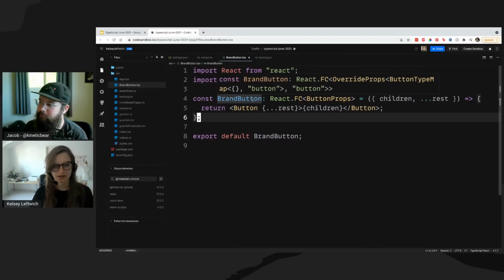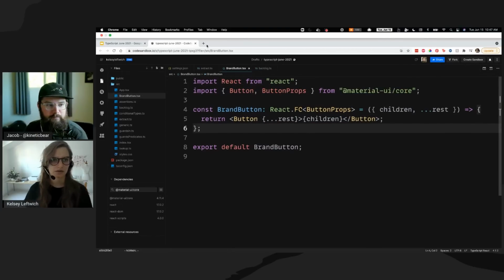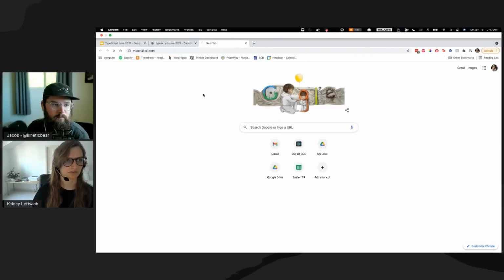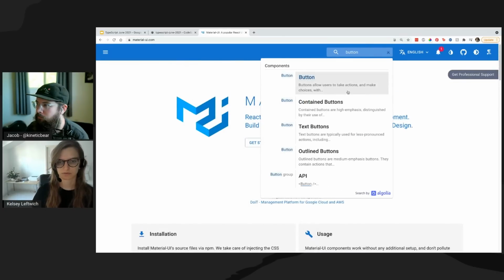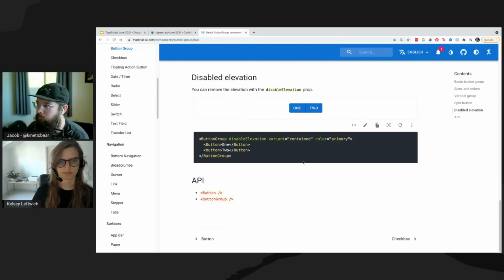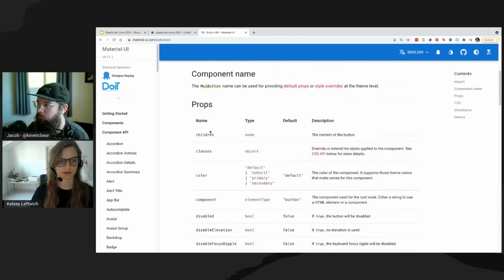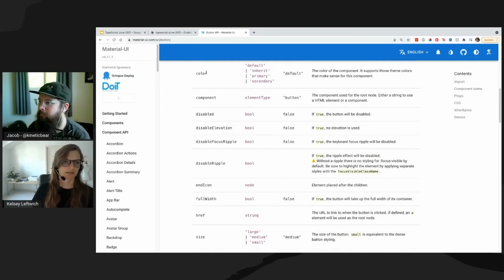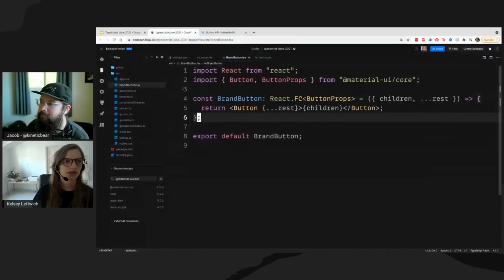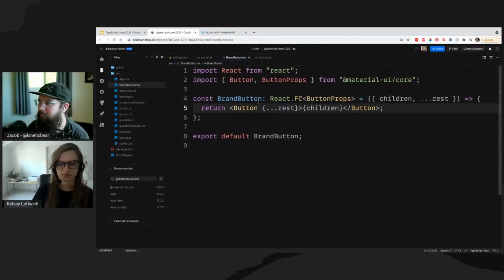So now I can use BrandButton, and I can go to Material UI, and go to the Button API. Here we go. And now I know I have all these props, right? Because I can just look at it. But let's say, this is my brand button. If you can just do anything to it that you could do to a Material button, that's not going to work.